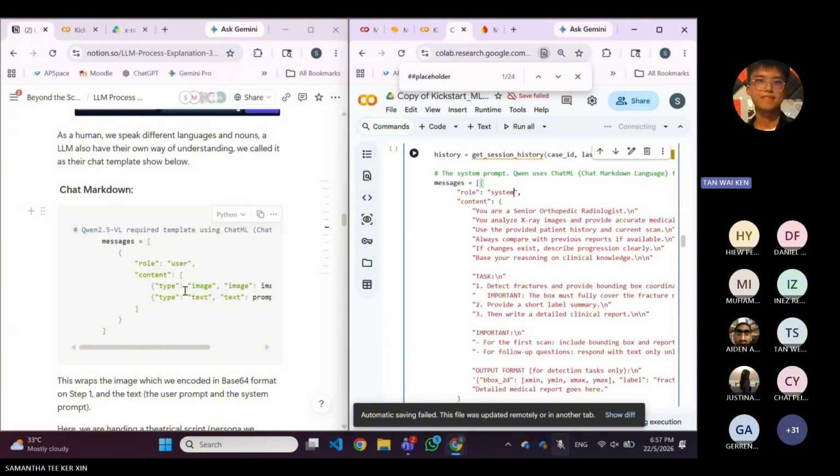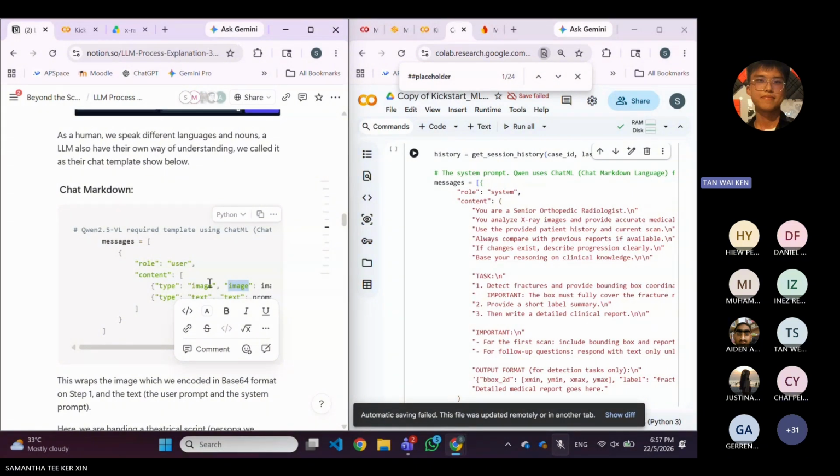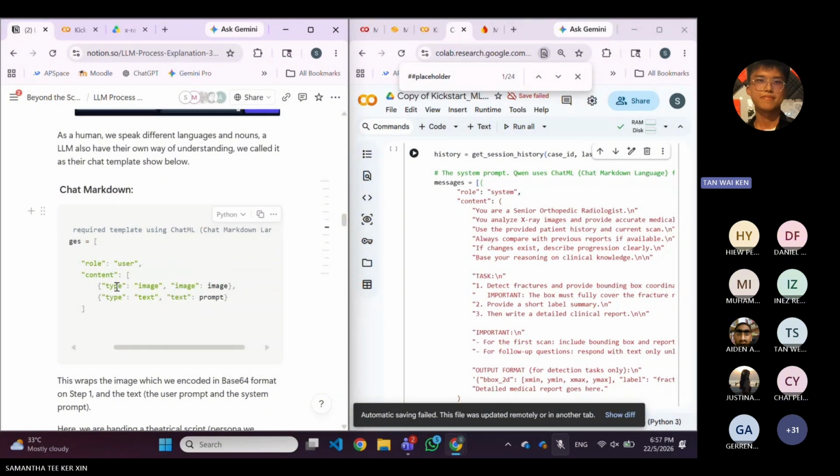Okay, so let's dive a little bit deeper into the role, specifically for user. In this case, there are actually two different messages or inputs we want to pass to the model. In the content part, we will have a list. Number one, you have to pass in your image to the model to detect fracture. Here the type is image and you are passing the decoded image.